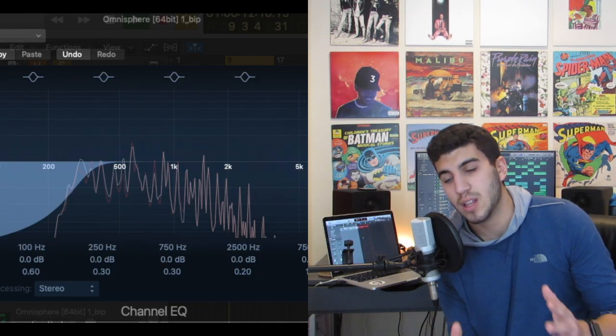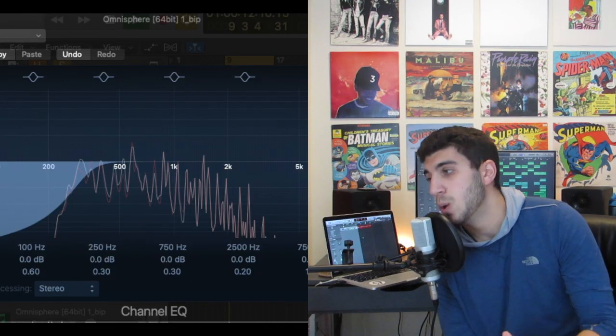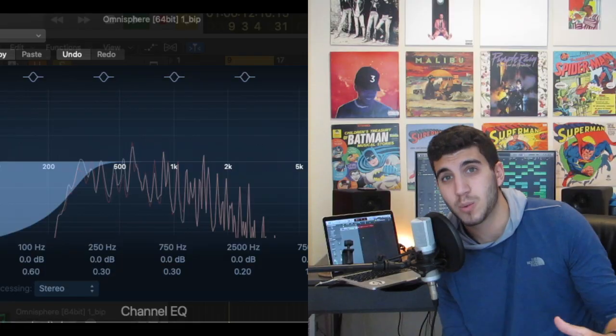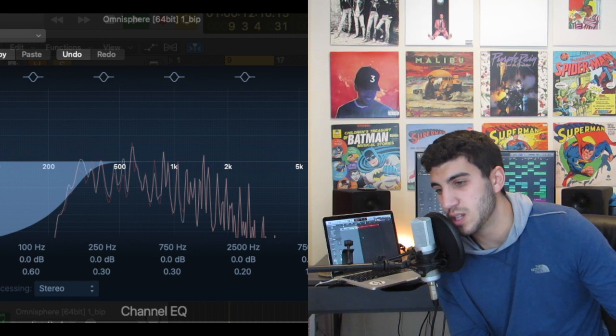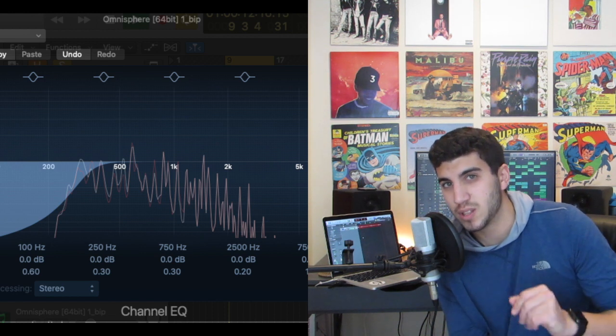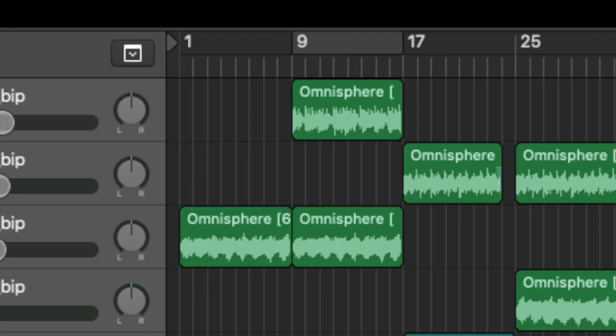The way that you're going to want to do that is you're going to want to look at the frequencies and see what frequencies that melody takes up. So for this beat right here, the bass melody takes up a lot between 500 and 1000. That leaves me a lot of room both underneath and above that melody to layer and to add variance.